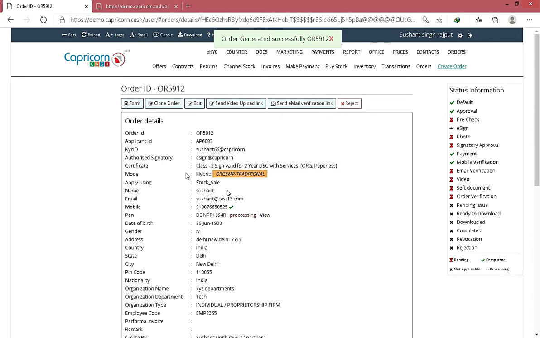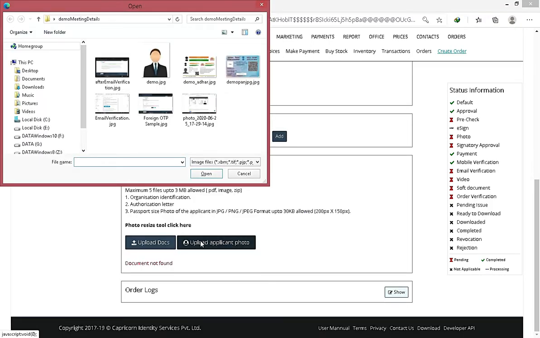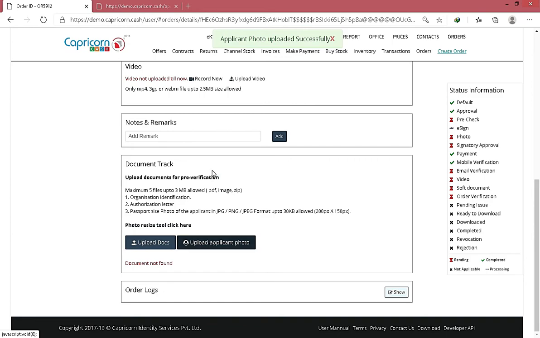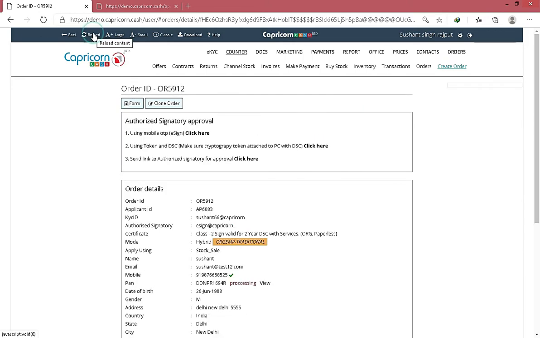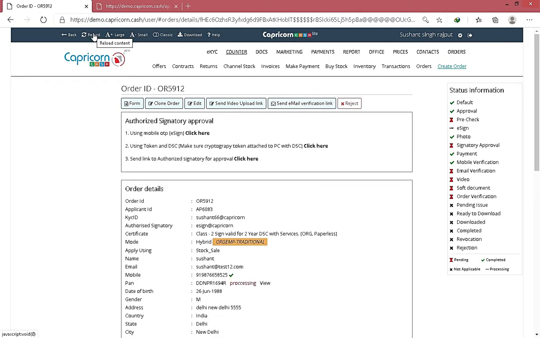Now my employee's order has been created whose authorized signatory's account ID is this. Moving forward, we will upload the photo of the applicant and that can be checked from the application form right here. Once you have uploaded the photo and the related documents of this employee, you will be able to see the authorized signatory's approval here. You have to complete all the mentioned steps before going to this. Once email, mobile and video verification are completed, then the authorized signatory's approval will be required.